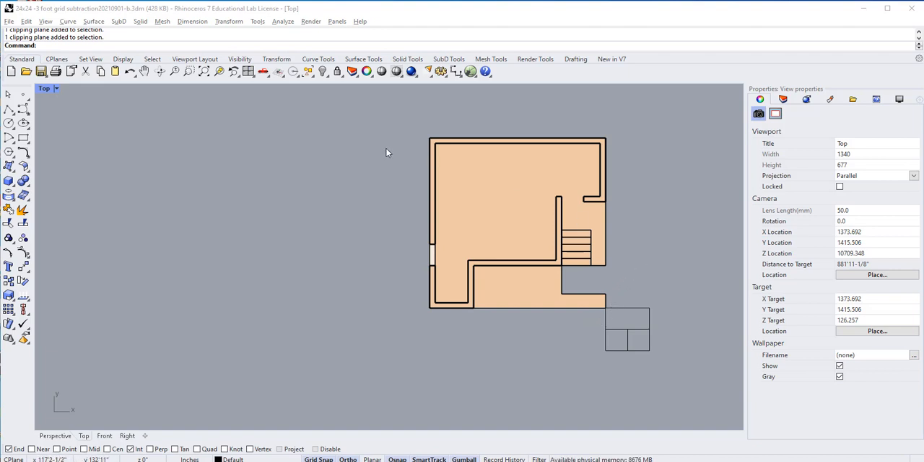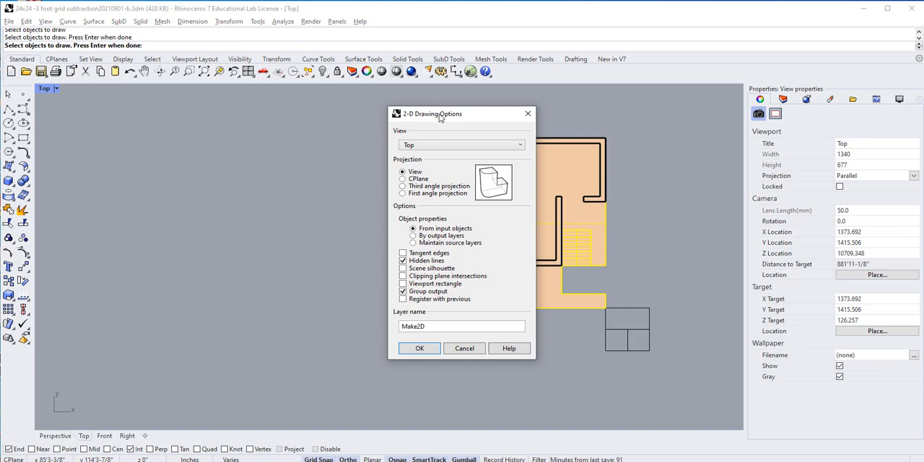Once you get on the top view, because again, we are making a floor plan, a new command called MAKE2D. MAKE2D. And I should be on this command prompt to do that. MAKE2D. Enter. And it says select object to draw. If I select everything here, it should highlight everything. When I hit enter, it's going to bring up a dialog box.